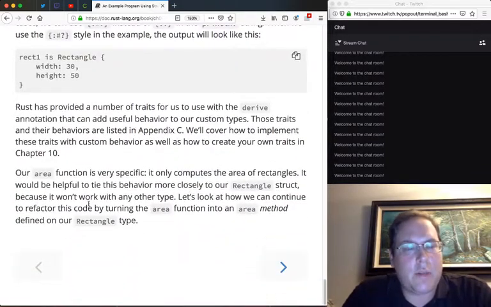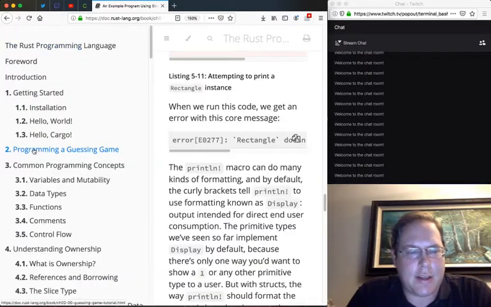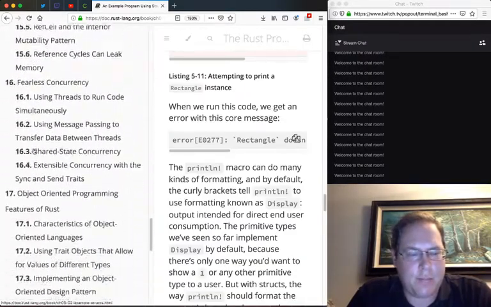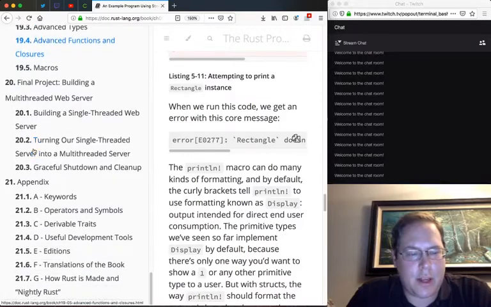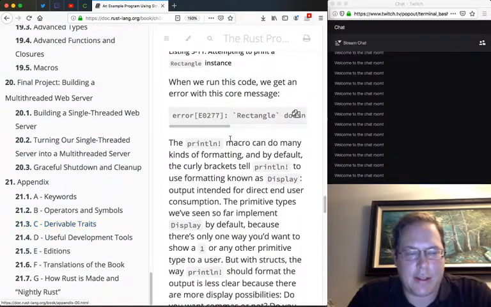Okay. Rust has provided a number of traits for us to use with the derive annotation that can add useful behavior to our custom types. Those traits and their behaviors are listed in Appendix C, which I imagine is down here at the bottom. There's 20 chapters. Okay, Appendix C, derivable traits. We'll look at that a little later.